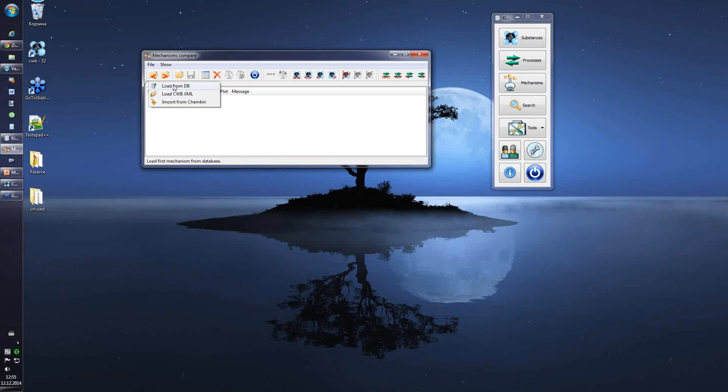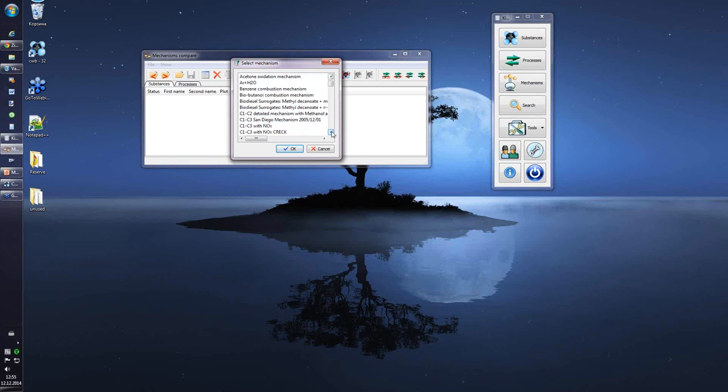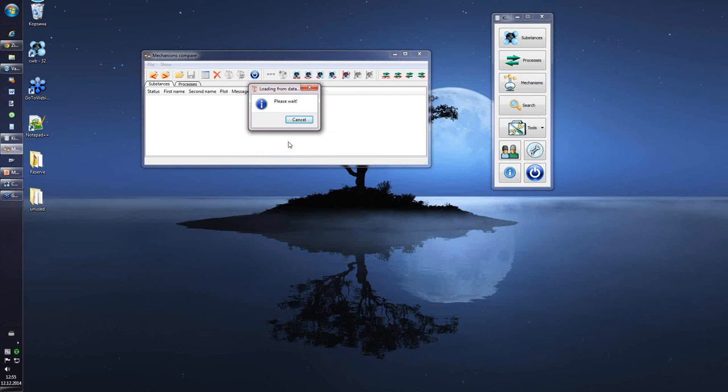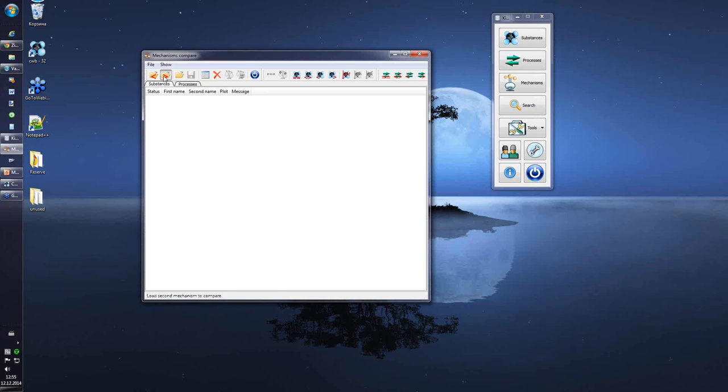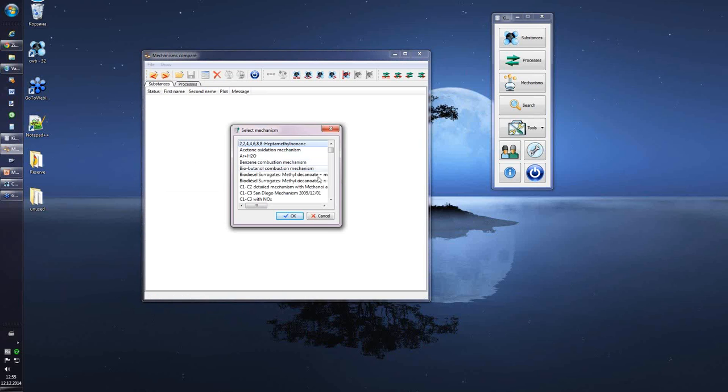So you can load the mechanism from the database, for example. Again, I will select some not very big mechanisms like hydrogen oxidation mechanisms. The first one is loaded. The second one.